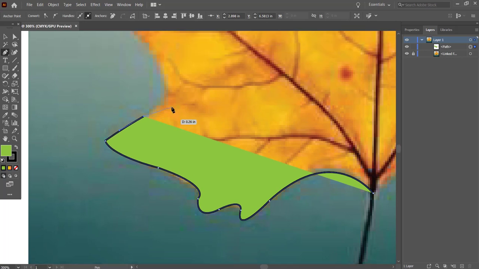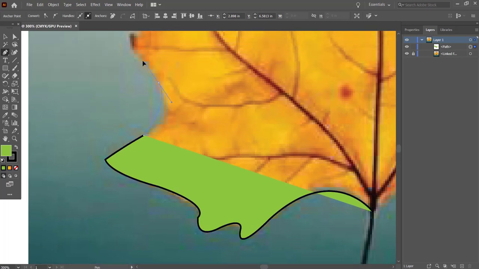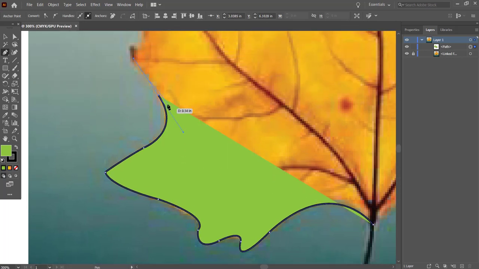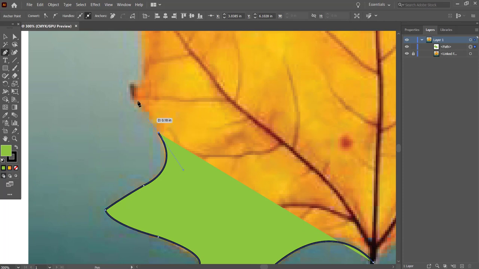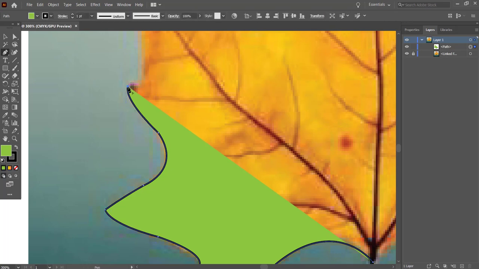I might need to adjust that later, but that's okay. I can do that. Nice curve. So see how this is working? Now I'm going to kind of speed up the process so that you can understand how fast you can actually go with this. Oops. See, I'm not hitting that anchor point. There we go.